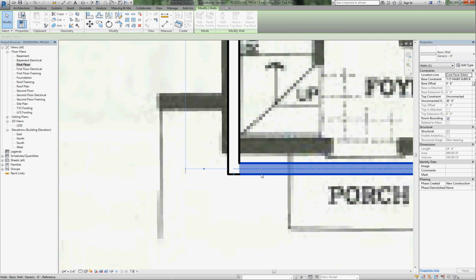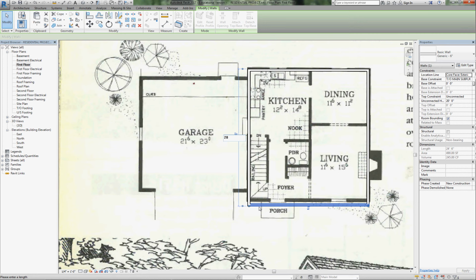So now I've got a temporary dimension line that just came up because I selected an item, and it says 29 feet. I can override that to 28. And it's the selected item that will change position. So I've selected the front wall, typed in 28, and it bops back to 28. So that's a start on the walls.